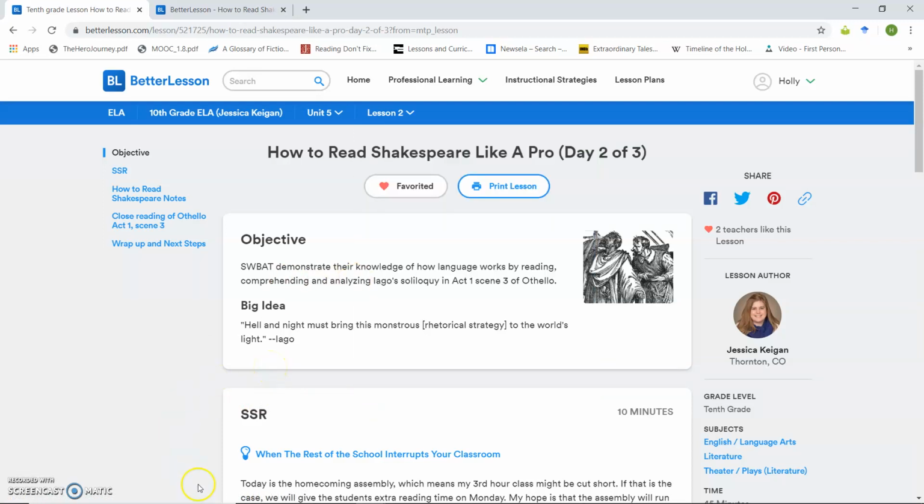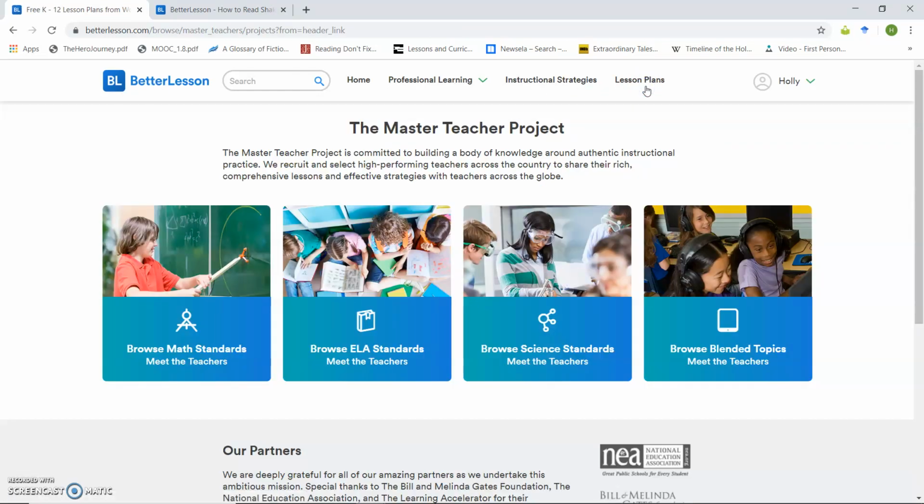That is BetterLesson. It's a really great resource for finding lesson plans, especially for multiple age levels or reading specialties. It really concentrates on reading and math. So if you teach other subjects, then there may be some things. There's science as well.